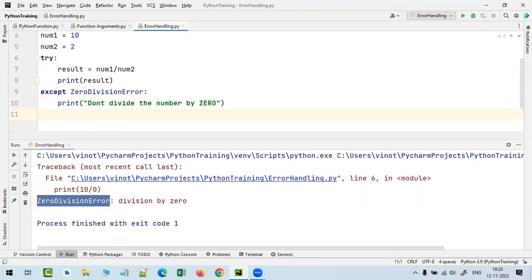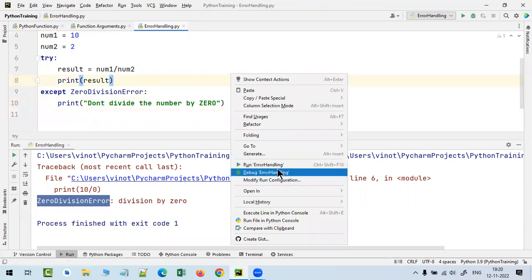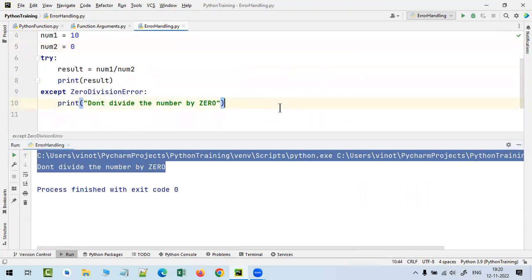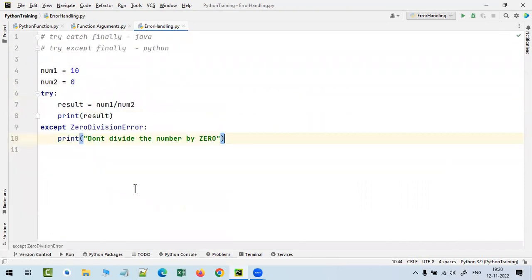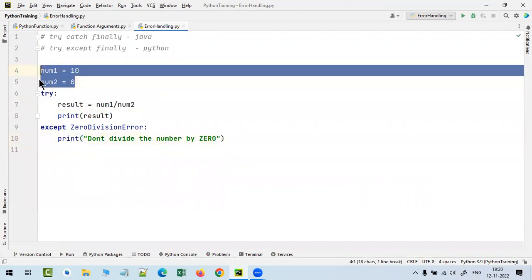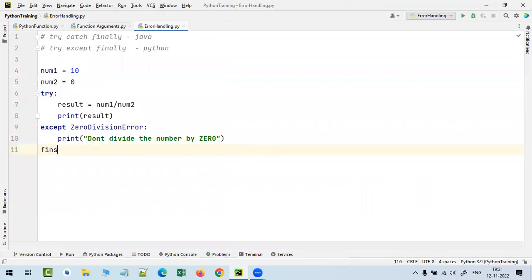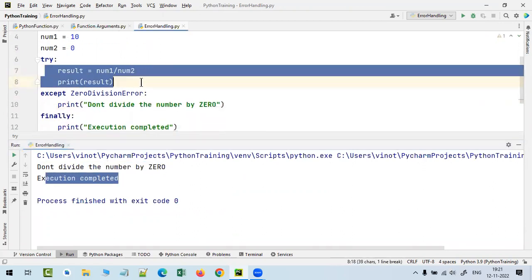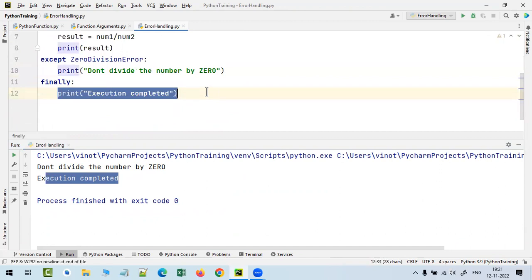So what this will do is try to print it. If it is right, it is going to print number 5. For example, you put 0 and then what will happen? Don't divide. So the program is not getting stopped. That is the reason we are using exception handling. If we directly execute it, the program will not move to the next one. And I can also use finally. Finally means this will be executed compulsorily. Execution completed. One more time. See, don't divide, exception, and execution is completed.